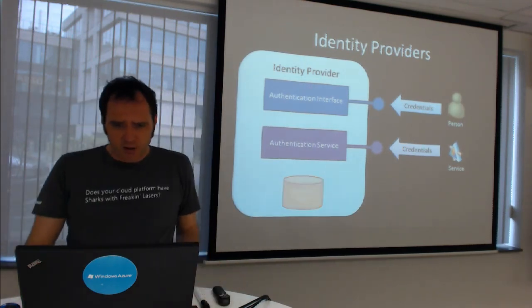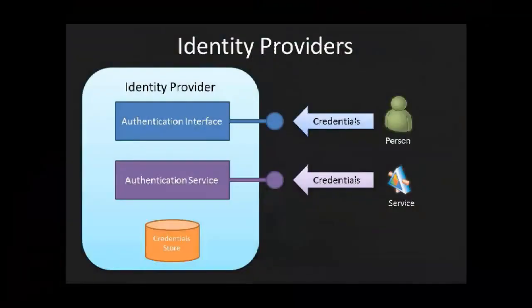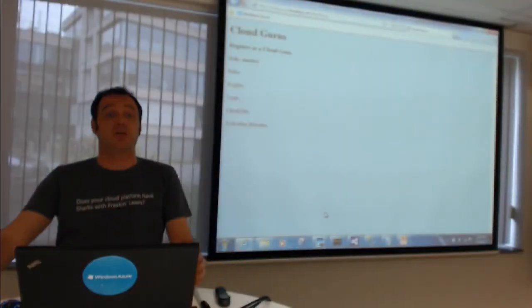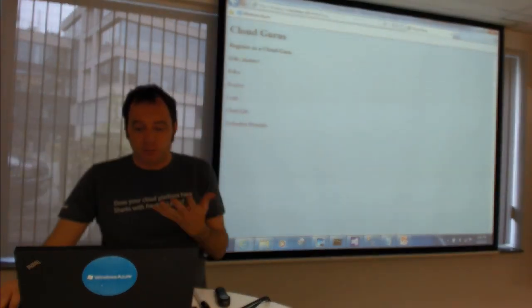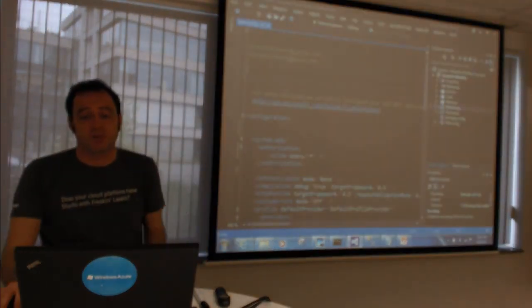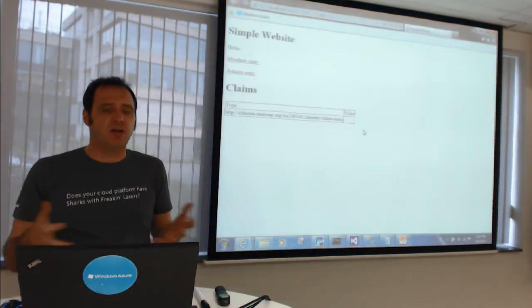So let's look at an alternative way of doing this, a different way of building this using Windows Azure ACS. Now I'm going to spin up another application in Visual Studio. Instead of the Cloud Gurus application, which I've just demoed here, which is using the traditional sign on and stores the credentials in a database, I'm going to take a different approach with this application, which is a simple ACS website.